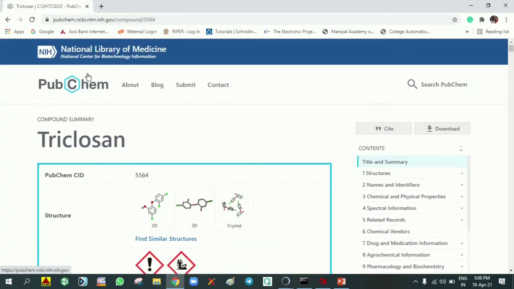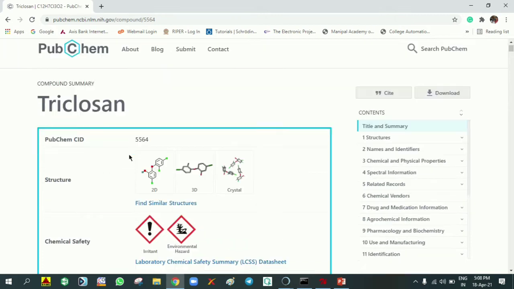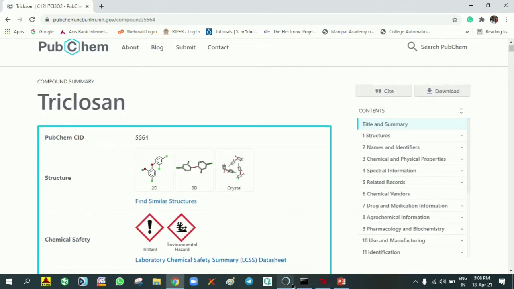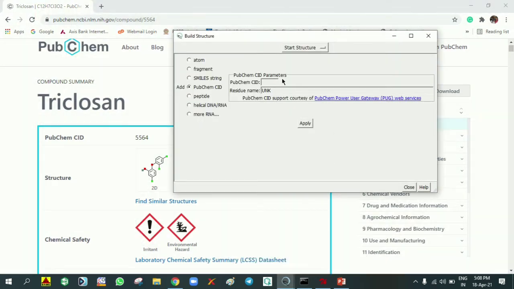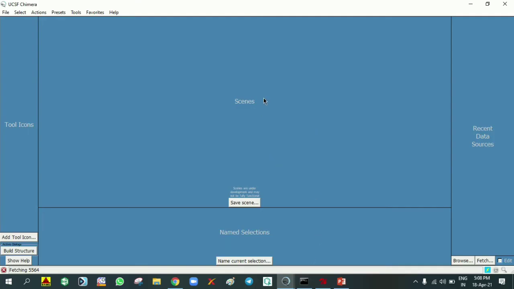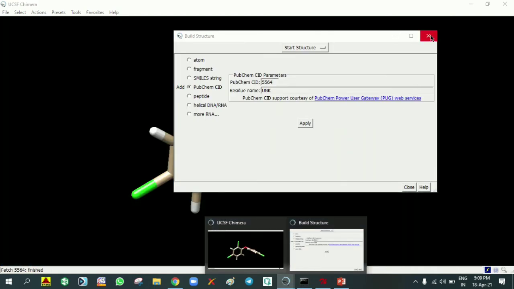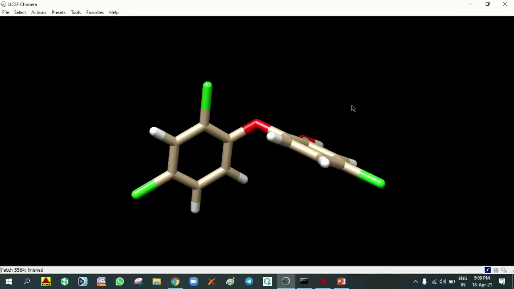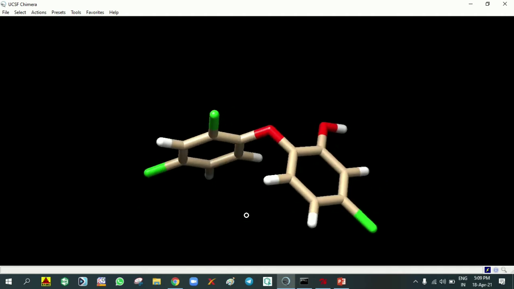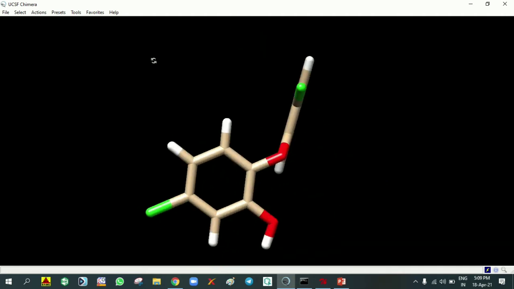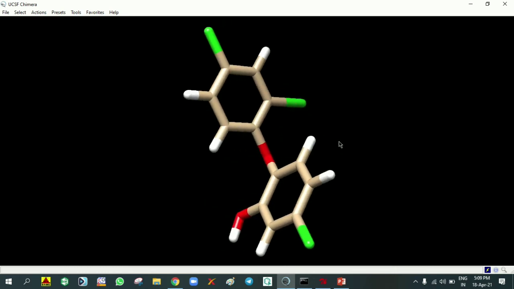You can see this PubChem has triclosan. I entered the drug name triclosan, so its PubChem CID is 5564. This number I am going to enter in this software, 5564, and I am applying this one. When I am closing this Build Structure tab, see, the structure of triclosan has come. The green color is indicating the chlorine atoms, and the red color is indicating the oxygen atoms. So we can visualize the 3D structure here clearly.